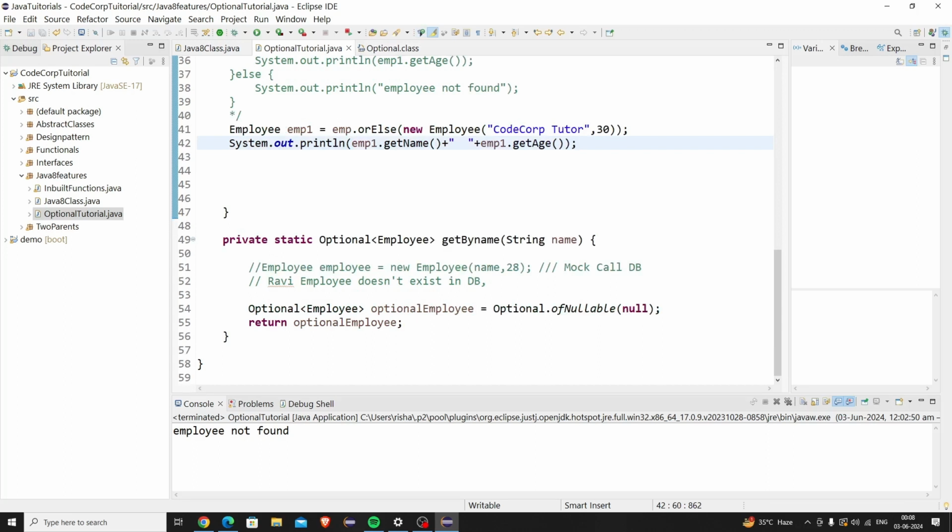What will happen? Suppose this employee is returning null. It is not gonna find it. It is not present in the DB. Then it's gonna return null. We have used orElse here. So if Ravi is present, then it is gonna send it to the name here, and after that it is gonna print its name and age. And if it is not present, then we are creating a new default employee named CodeCorp tutor, returning it to emp1, and then printing its name and age. So let's check both of the scenarios.